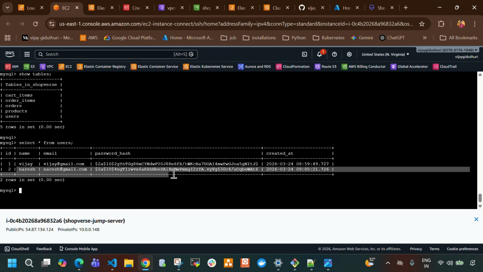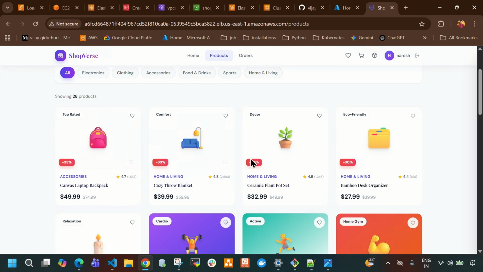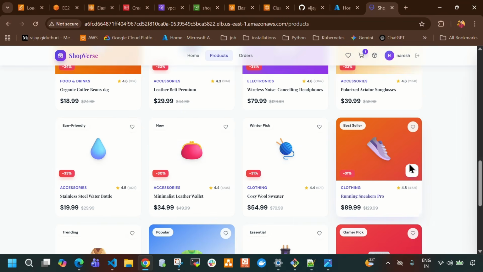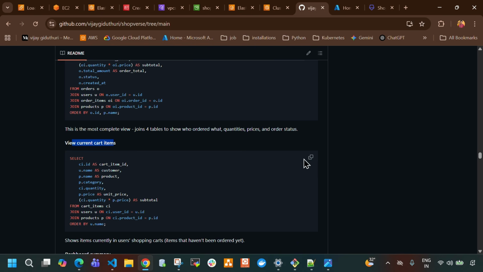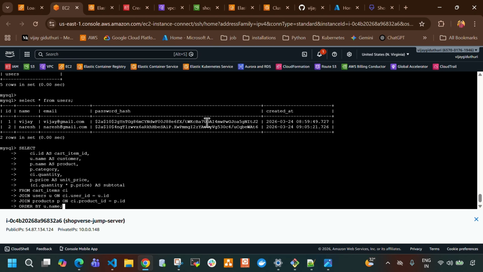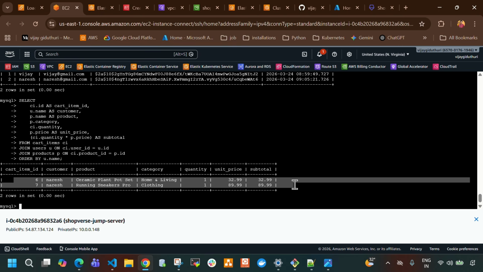And here you can see Naresh user has been created, guys. Okay. So now let me add a few of the items to the cart. Let me add this item, and let me add the shoes. Now let me check the current cart items. So we need to see cart items for Naresh here now. And here you can see Naresh has added these two items.